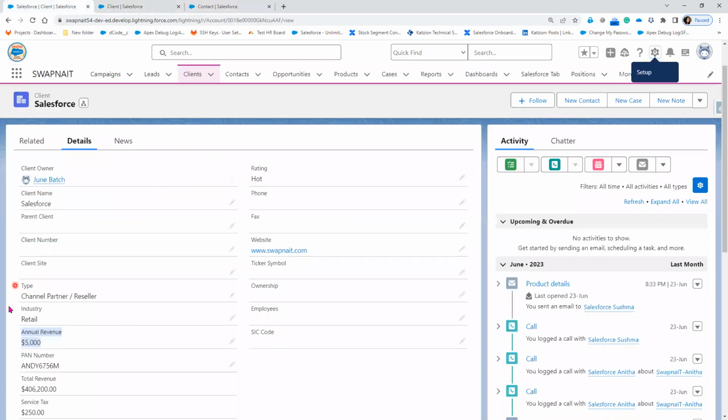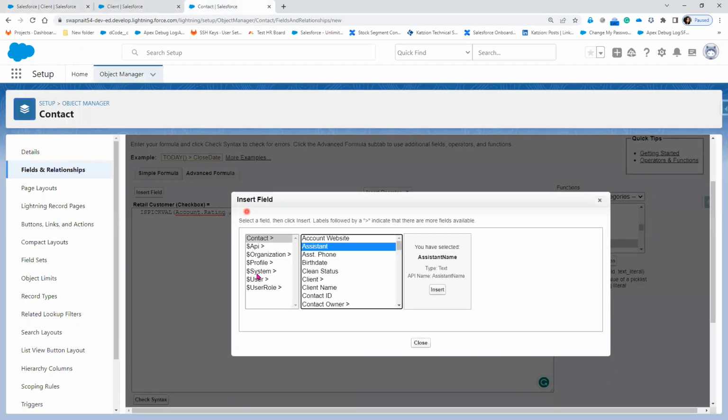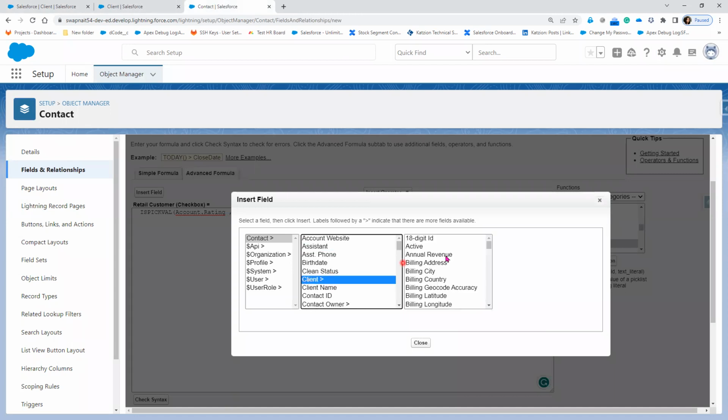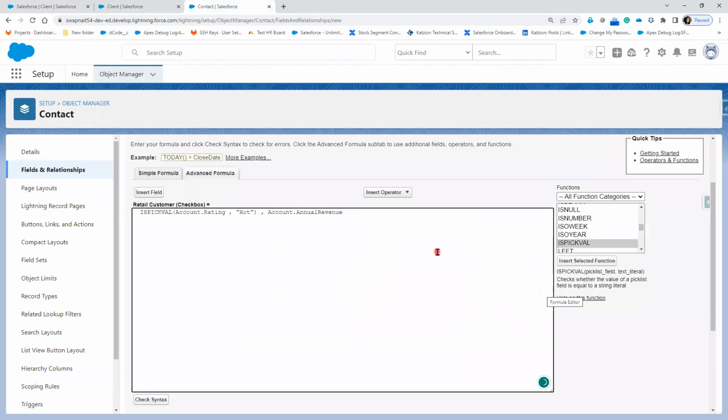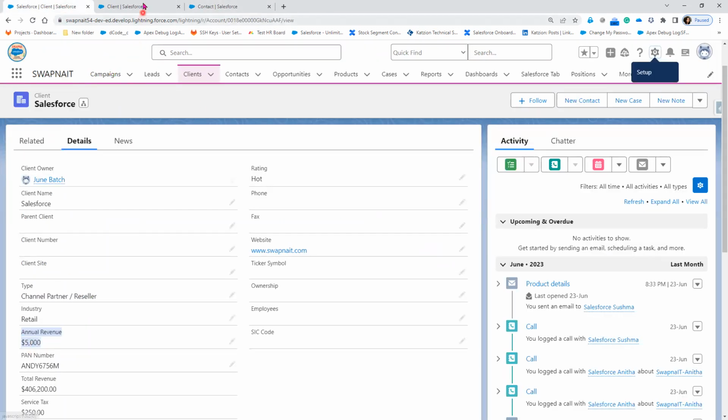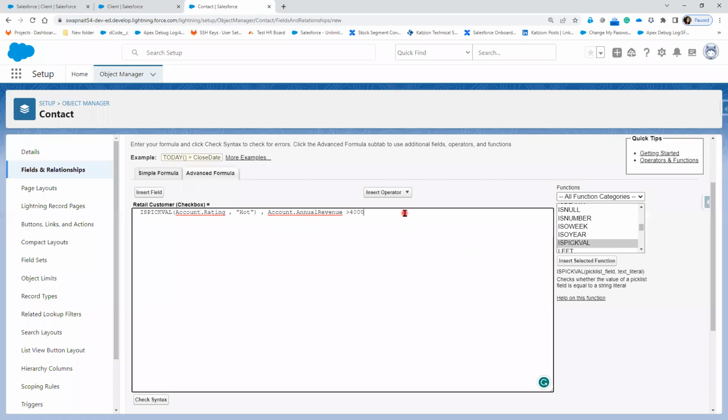What we can do is we will check another field, which is industry, retail. So here I'll take the industry. Industry is another pick list. Oh, wait a second. Here it is, the client annual revenue insert, which is greater than 4,000. Annual revenue is greater than 4,000. Next, industry, comma, I need to find the industry.